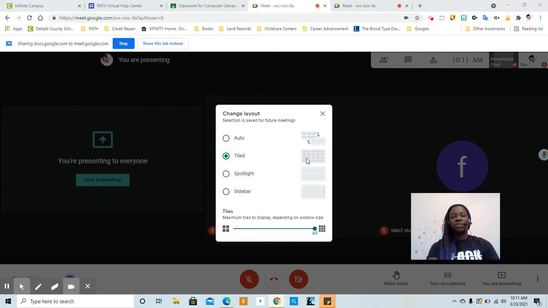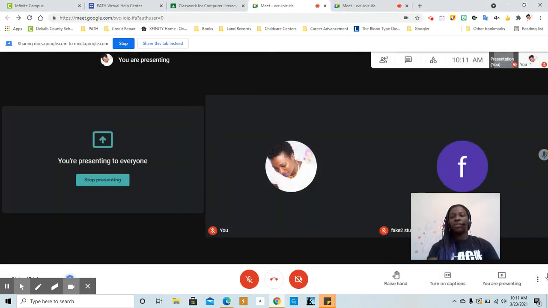That is the best option when teaching a class, and it will show up just like grid view. And as long as you have clicked for you to show up in the tile, you will show up in the tile along with the students.